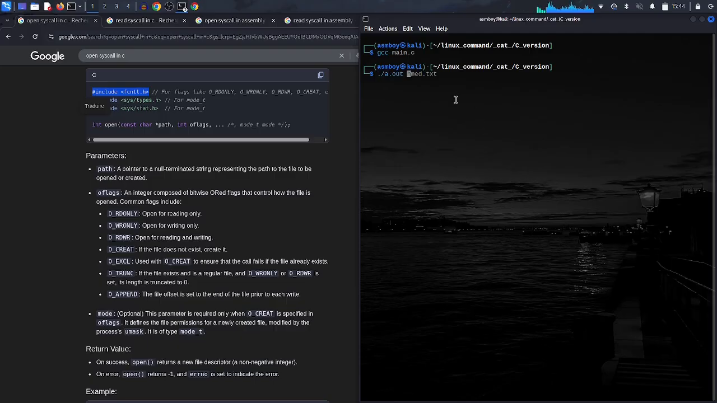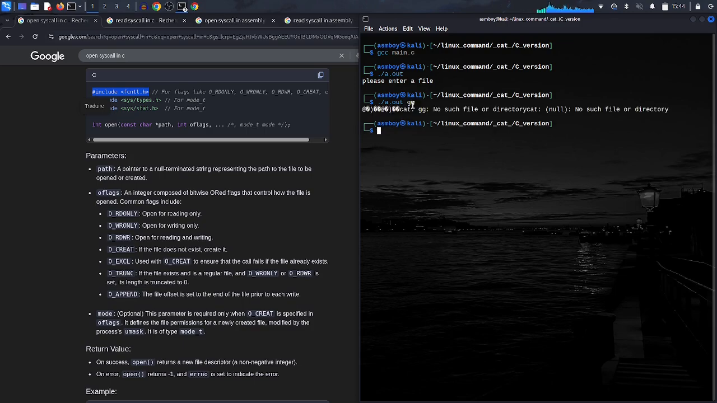For example, let's say we will not pass any parameter. Please enter a file. So let's run it again. For example, let's pass a file that doesn't exist in this directory. For example, let's say gg. Here we have a problem. So null, no such file or directory. Null, no such file or directory. For example, let's do it again. We have a problem here.